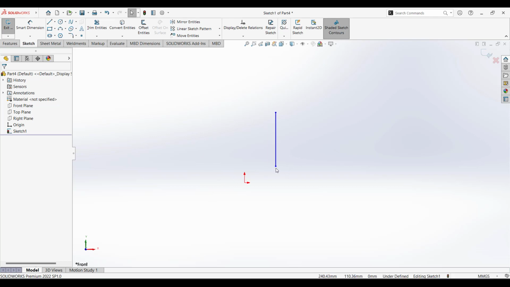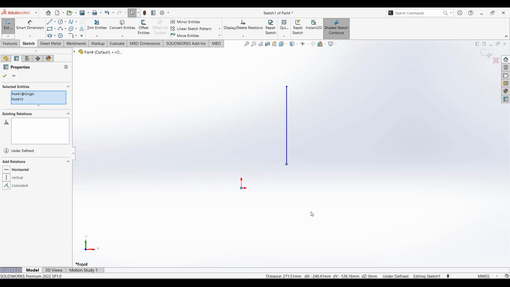Now if I want to merge these 2 points or make them coincide, I can give a relation between 2 points also. So the relations depend on the selection type, such as if you select line and line, the kind of relation will appear only for lines. But if I select point to point, then the relations that are possible between 2 points will appear on the left side. So I'll select the first point and origin point. Now you can see at left side the possible relations are appearing here.